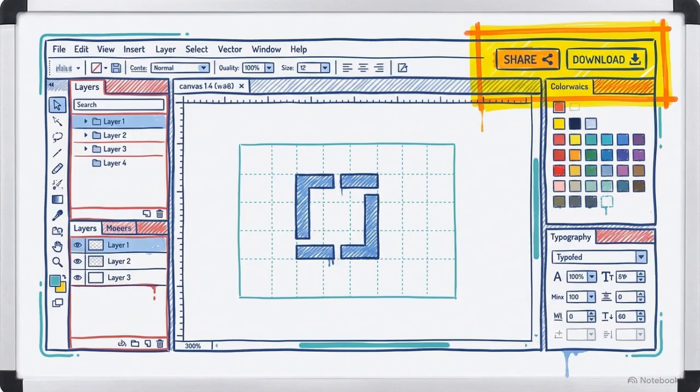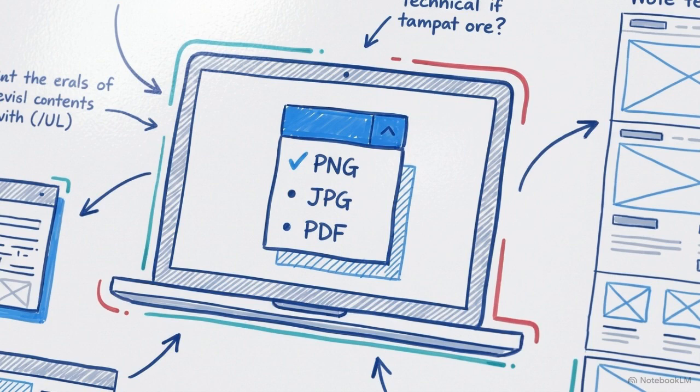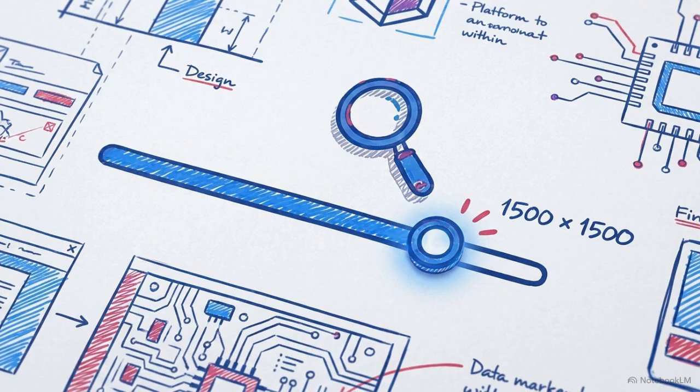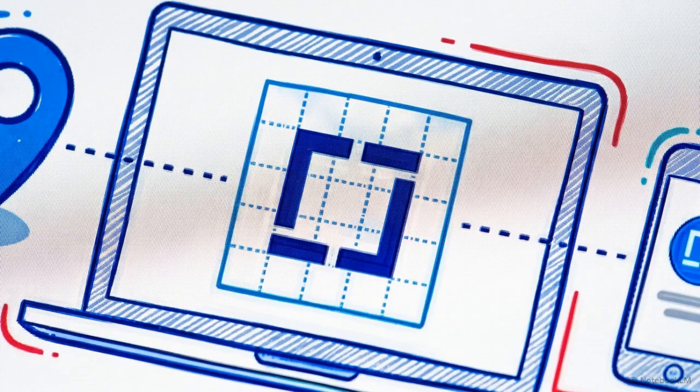When your design is ready, navigate to the Share menu and open the Download Settings panel. For the file type, the export must be set to PNG. This is the only format that supports the background transparency we need. Next, increase the resolution slider to roughly 1500 by 1500 pixels. This exceeds Google's 720 pixel minimum and ensures your logo looks crisp on high-resolution displays.